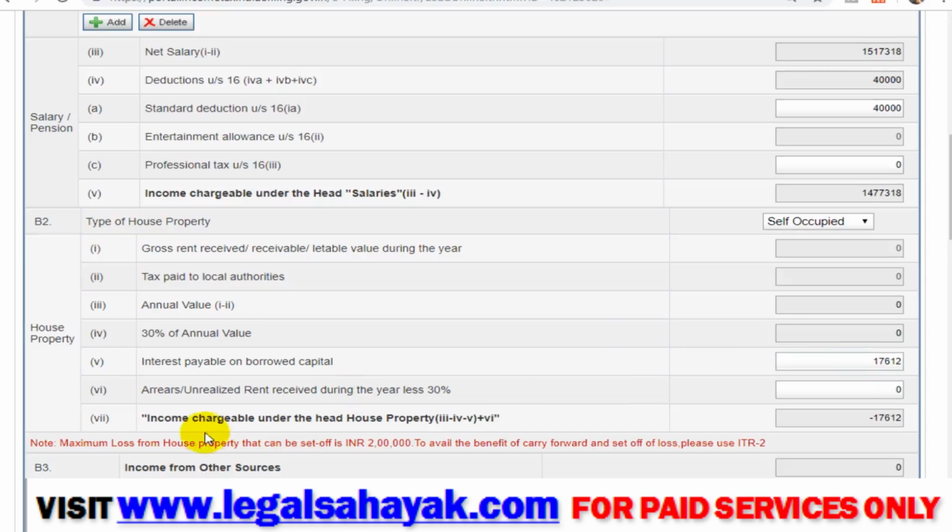So you can see there is a negative income in the income under the head house property. So you can claim your interest on housing loan only in the income under head house property. But if you have any other loss from your house property, like if you sell your property at a loss, then you can't use this ITR form. Then you will have to file ITR-2, and specifically a notice is given here.